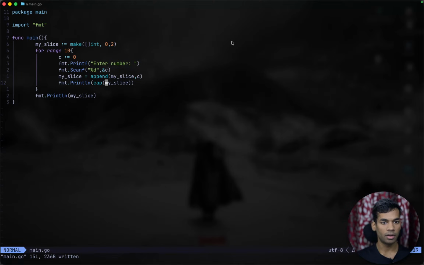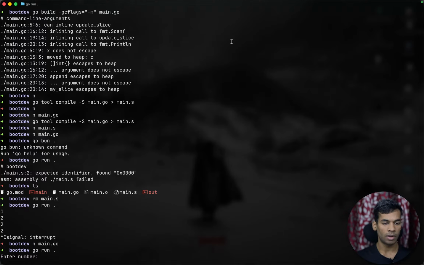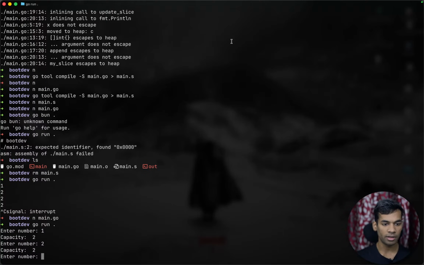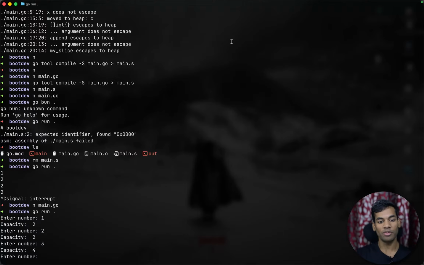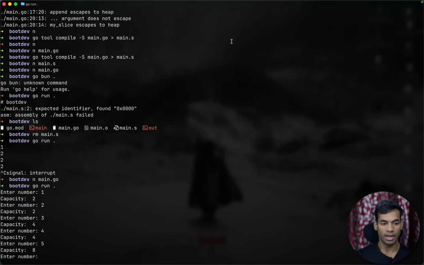Enter number, and here say go run this. Enter number 1, capacity is 2. Enter number 2, capacity is still 2. Enter 3, capacity increased to twice the earlier value. Now it is 4. Capacity is 4, we have entered 4 numbers. Now the capacity is 8.